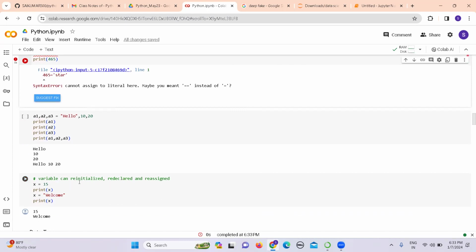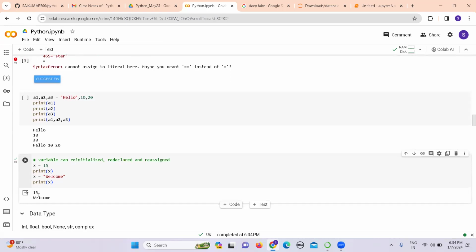Variables can be reinitialized, meaning re-declared or reassigned. At runtime, variables can also be changed. To verify it, first x is assigned 15, and then we print how much value x contains. Then x is reassigned with the string welcome, and I'm going to print what it contains now. Here we can see first x contains 50, an int, and second it contains a string, welcome.